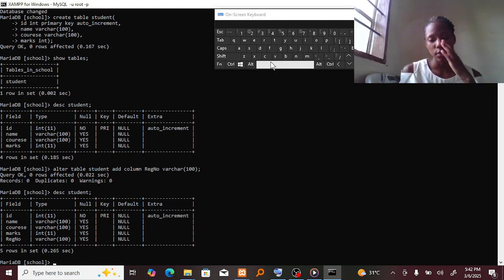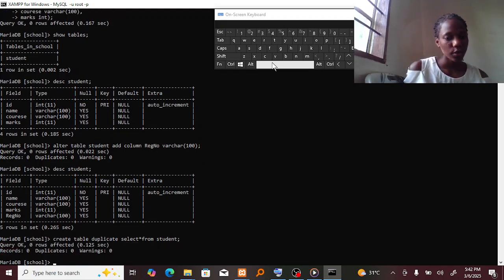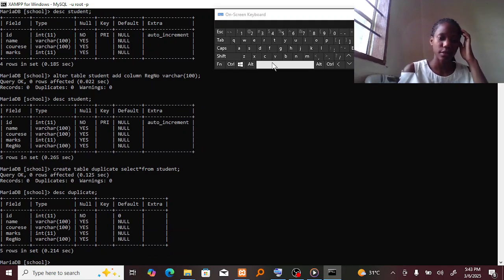But for this, let me just duplicate this table such that I drop the duplicate one. So I'll say create table, I'll name it duplicate, and then I say select all from my original one, which is the student. It means whatever this duplicate table is having is from the original table. For example, we can say describe duplicate. So it has whatever is in the original one.